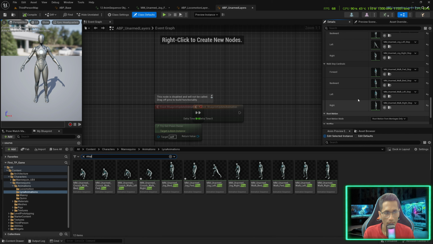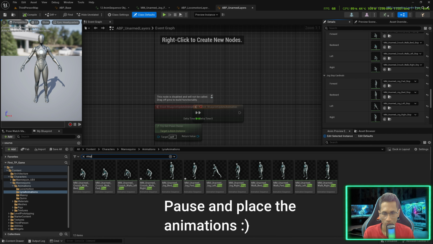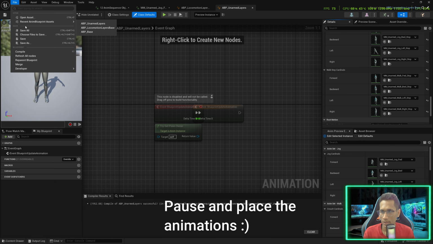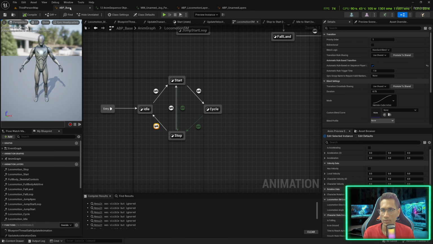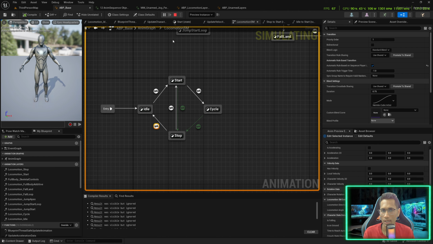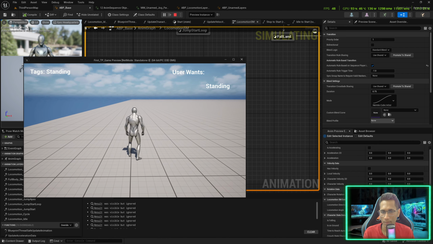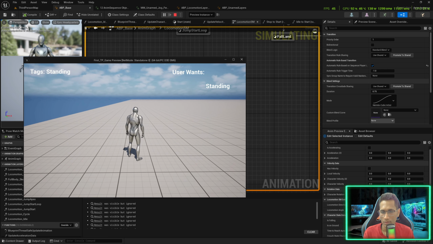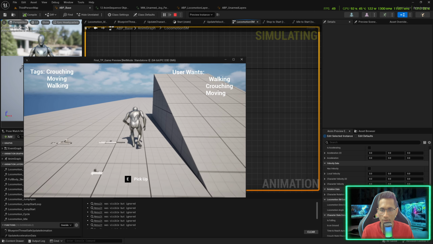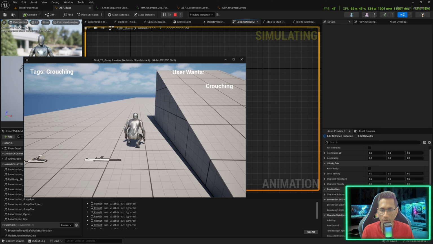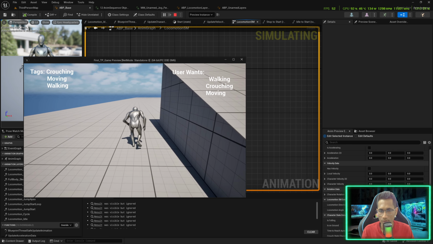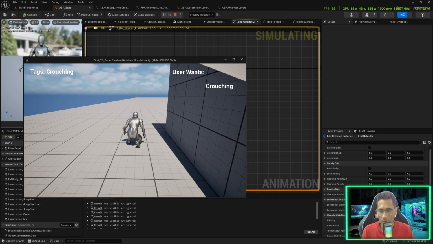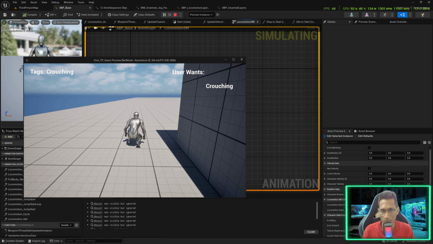Okay, so just to save time, I have already placed these animations. You can pause the video and place them to their respective places. So after setting this, just save all. And once you are done, you can play. You can see it is stopping. If I press shift and I hold W and then I release the W, it stops. So if I crouch and I stop, it takes this transition. If I slow down the time and I release the W key, you see it stopped properly.